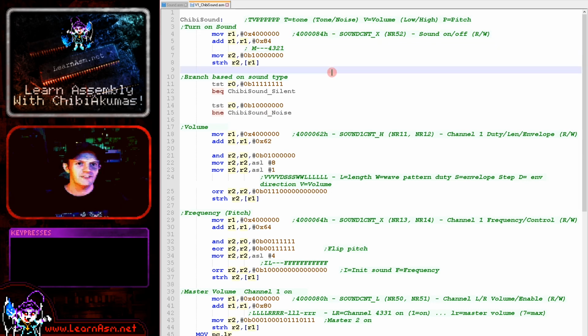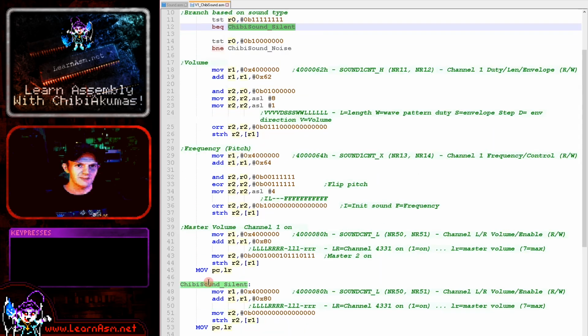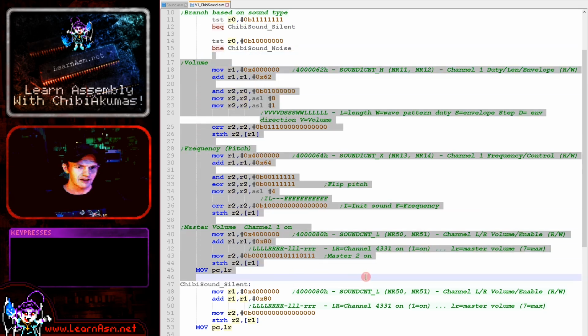Okay, now the first thing we're going to do is turn the sound on, and we use port 4000084 here, and the top bit of that will turn the sound on. So we are writing bit 7 to 1 here. The bottom 4 bits are actually testing the status, they're not for turning the sound on, so it's just this top bit here we're doing. Then we're going to branch depending on the sound that we want to make. If it's silent, we're going to branch down to here. If it's noise, we're going to branch down to here. If it's a normal tone, we're going to branch to this area here.